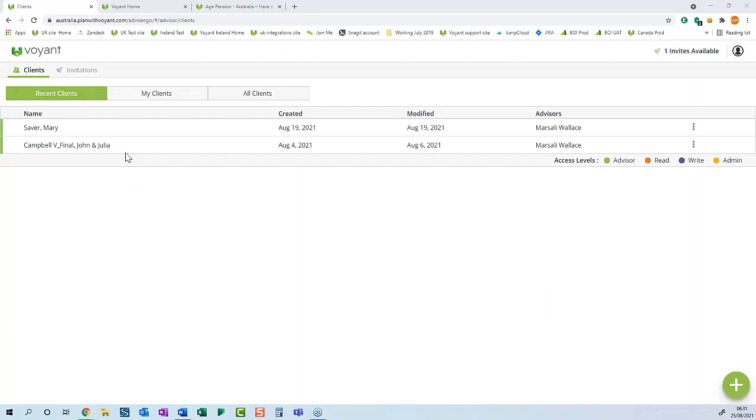In this webinar, we will be entering the data into the plan to build a cash flow model and looking at some of the features and functionality along the way. Log in to australia.planwithvoyant.com and put /advisor go in the end to come directly to this home screen.